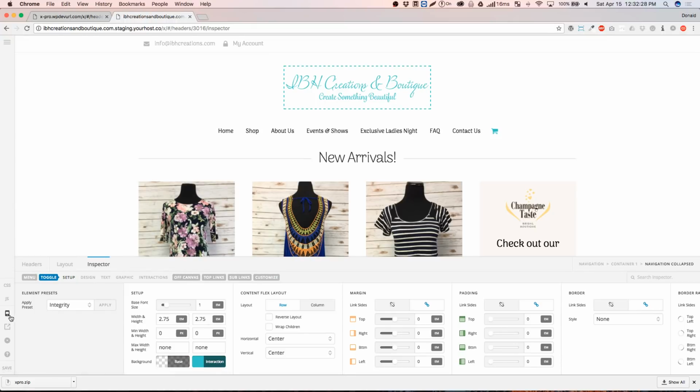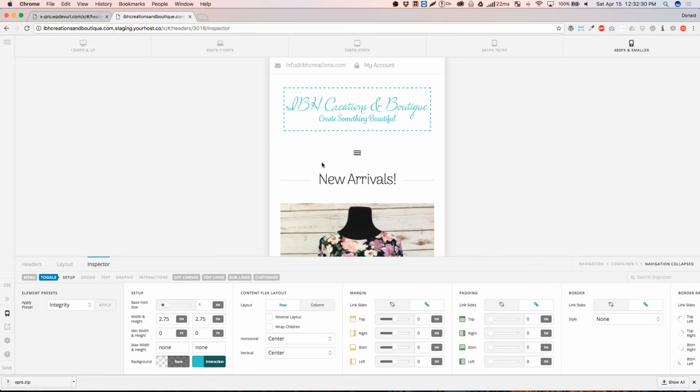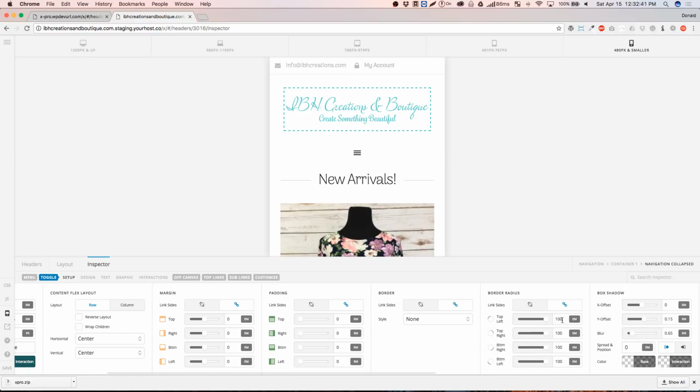Let's switch back to mobile. So your toggle options. As you can see, when I hover over it, it is a teal color, which is where this setup comes into play. I have 100 on the radius. So if I didn't want it to be a circle and I wanted it to be a square, we could do that as well.